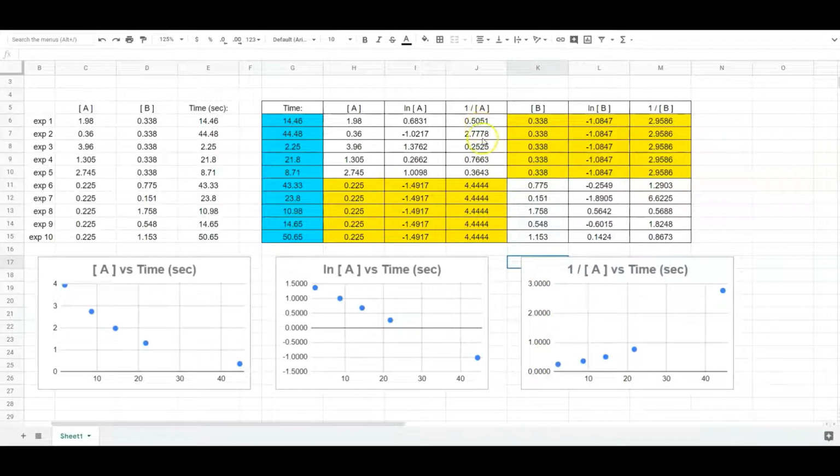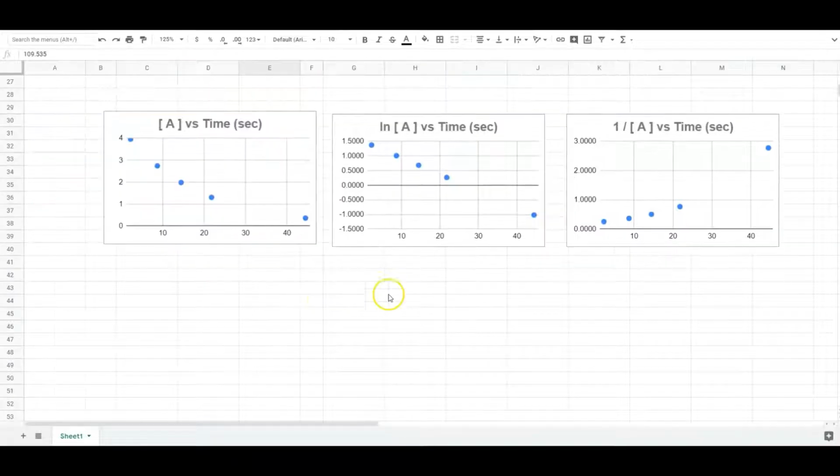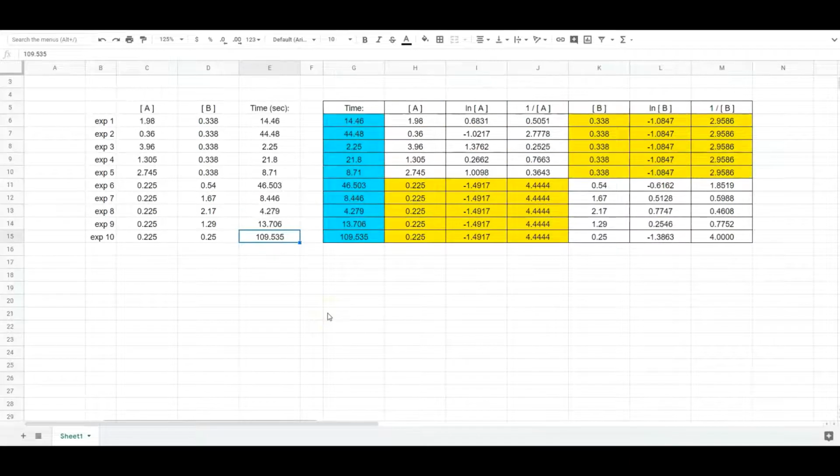So our largest inverse value is 2.778, very close to 3. Our smallest one is like 0.225. Yeah, so right around here. So there we have our first 3 graphs for A. All right, I'm going to move these down. All right, now with these completed, let's go ahead and make the B graphs.